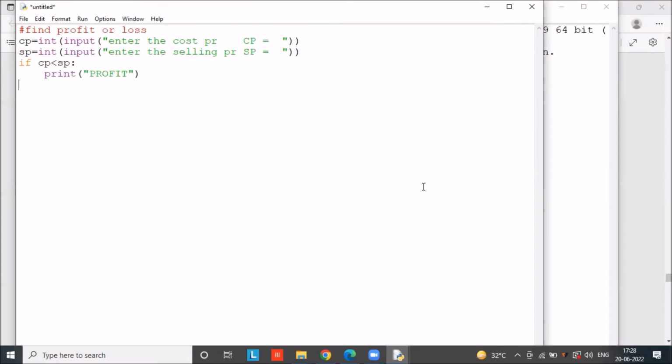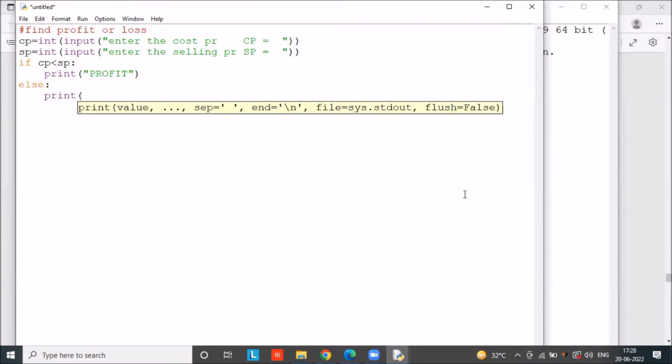But what happens if this condition is not true? That means CP is more than SP, the reverse side. For that, we use the else statement. Again, you will precede it with a colon so that the proper indentation is shown. Use double quotes, and then you can write LOSS, loss, and then end it.